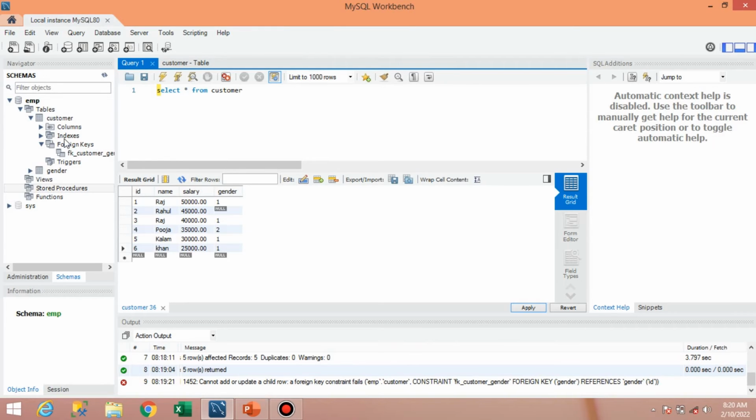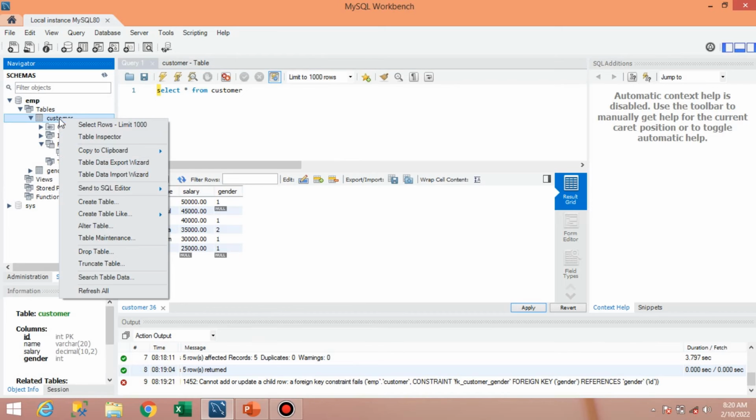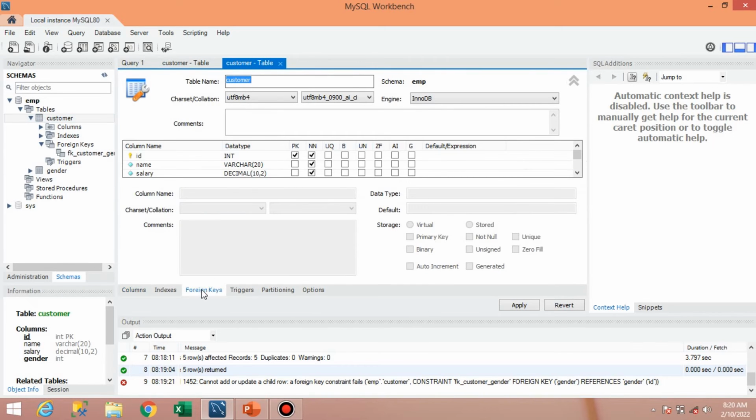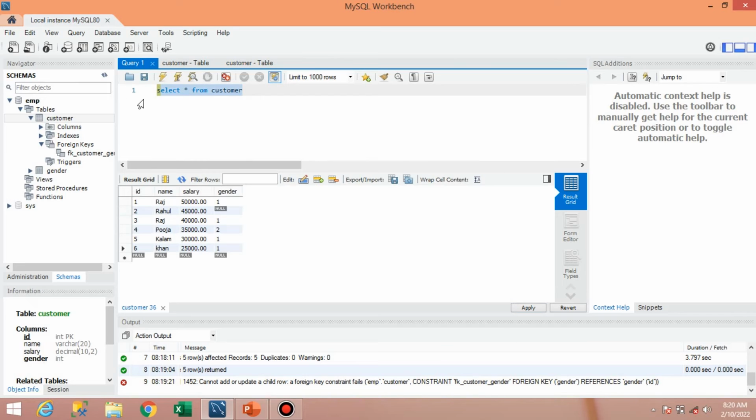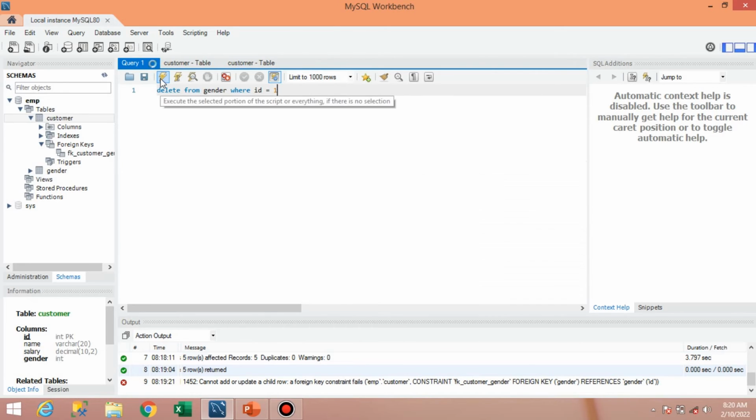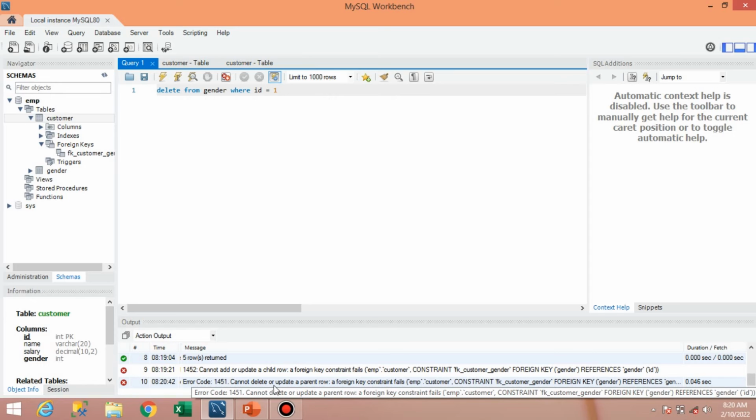So what I will do here now is go to foreign keys, and I'll see that on delete, it's restricting me from deleting a row or data from the gender table. If I delete any value from the gender table, it will not allow me to delete, because the customer table is referring to the values in the gender table. You can see that the parent foreign key constraint fails because it's not allowing the delete.